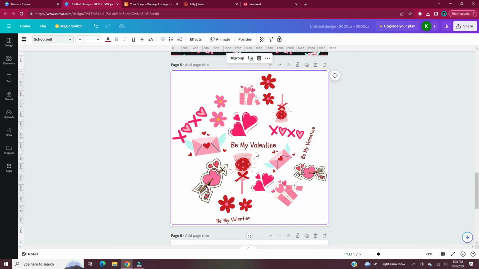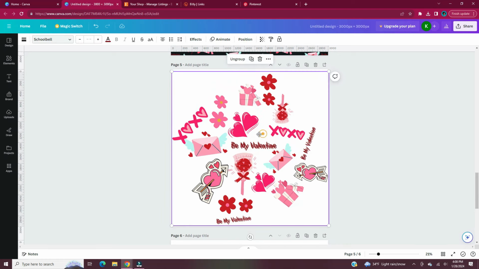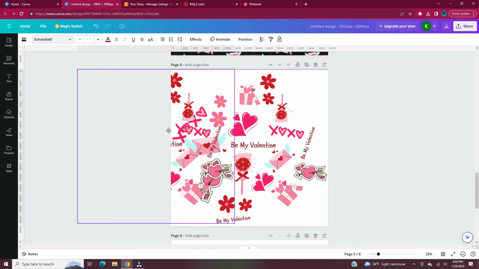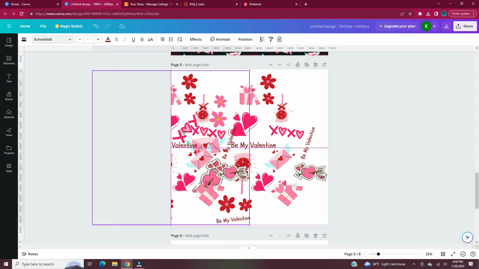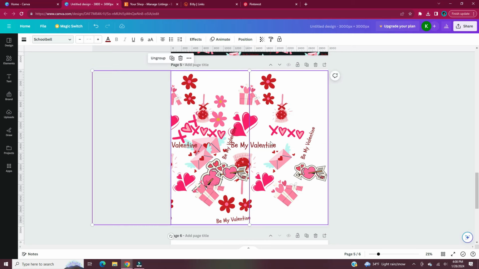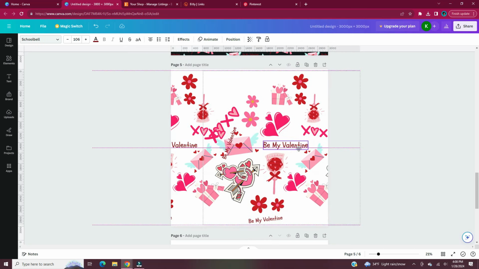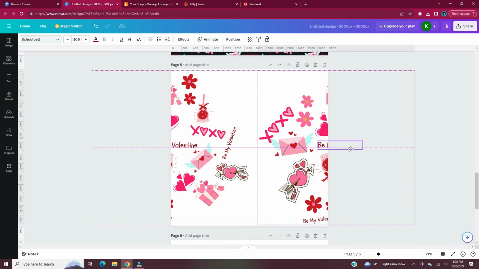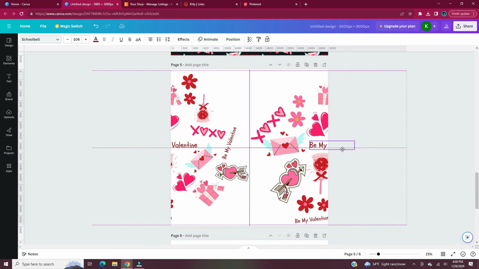Once you have that in the center, duplicate your block. You're going to take one of those copies and drag it to the left. You want to drag it to the left to the midway point, making sure that the vertical pink line at the edge shows up. You're going to take the other copy and move it to the right, to the halfway point, making sure that the vertical pink line on the edge shows up.